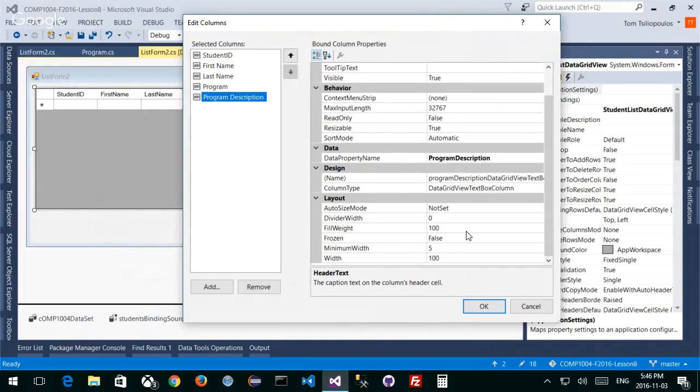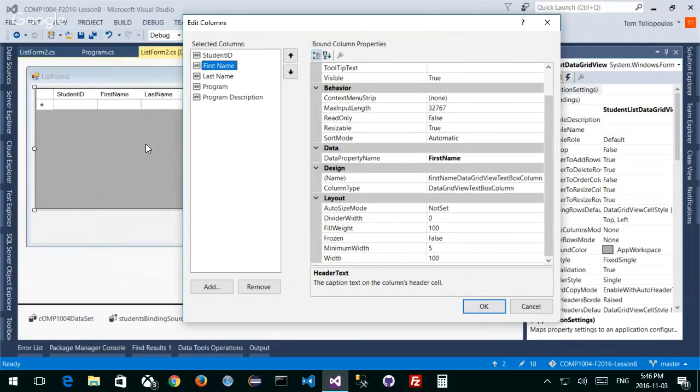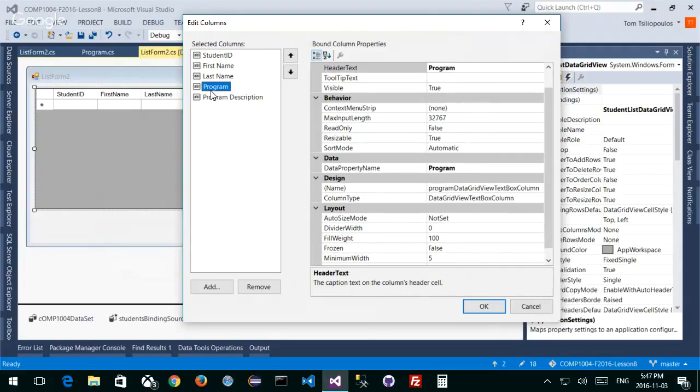Fill weight is 1. Frozen is false. Minimum width is 5. As for the width of the cell, right now the width of each of them is 100. But maybe I need more width for one over the other, and I can do that too. I can specify how much width I want from a layout perspective for each of these items.